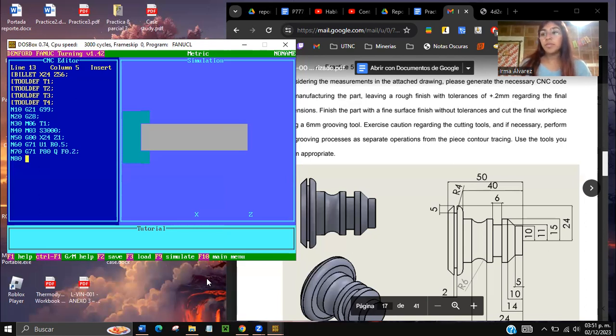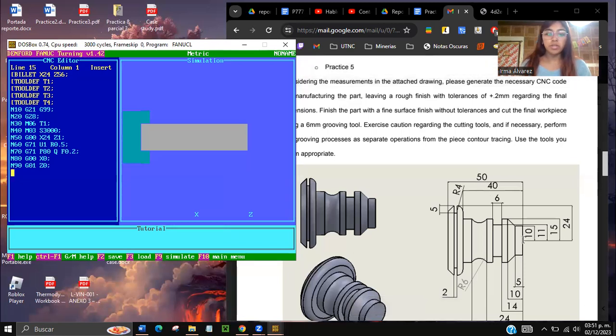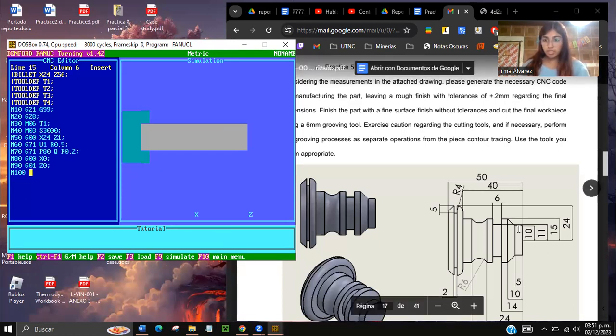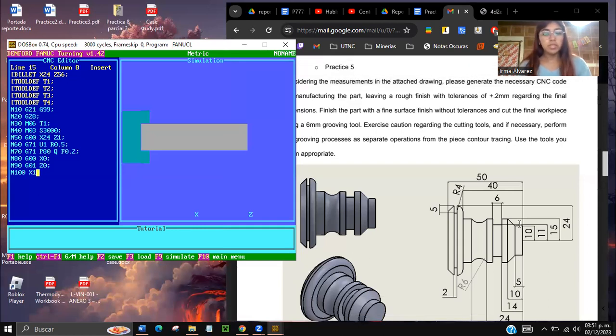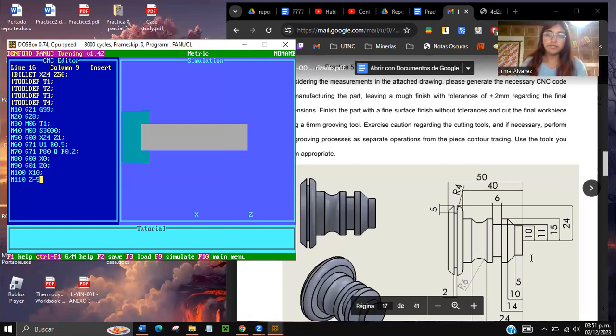And now in 80, we're going to go to G00, X0 for a faster position. Now G01, C0. So we're not touching the part of the piece. We're like in here, just in the border. Now in 100, here we're going to X10. That is from this part to make this line. X10. And now in 110, we're going to go to the C minus 5 because as we're going to the left, we have to put it negative.